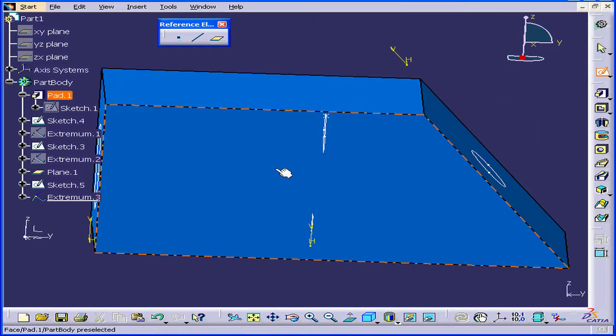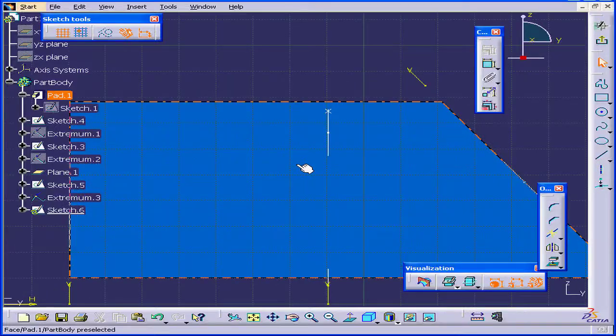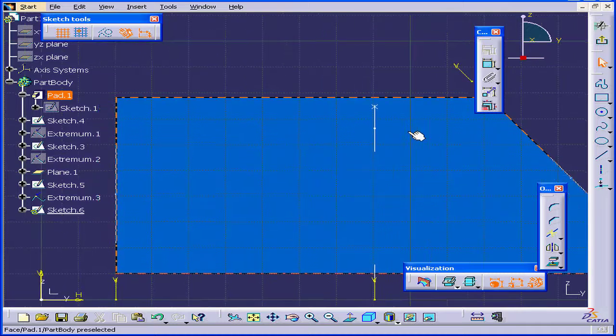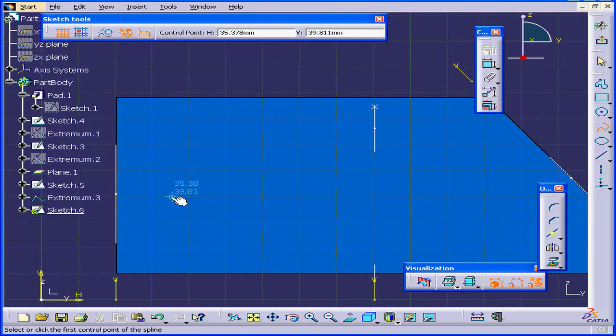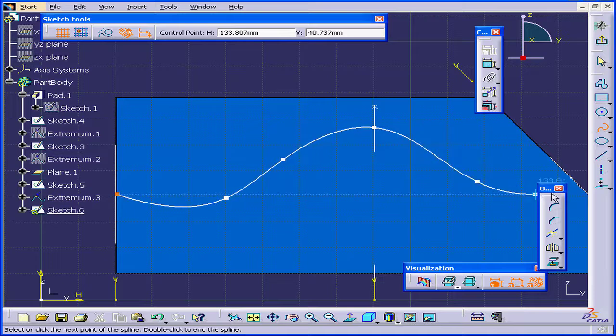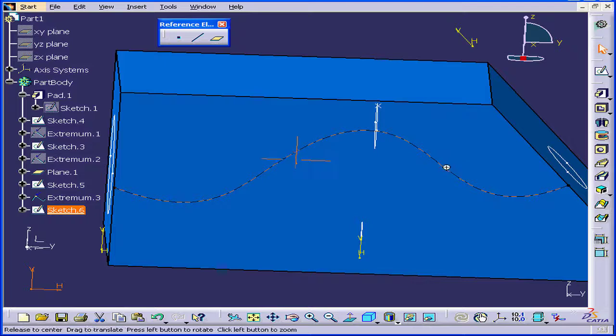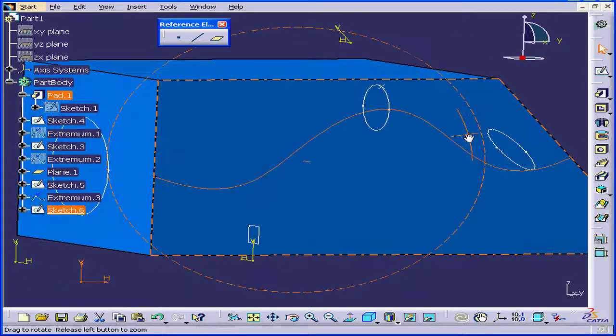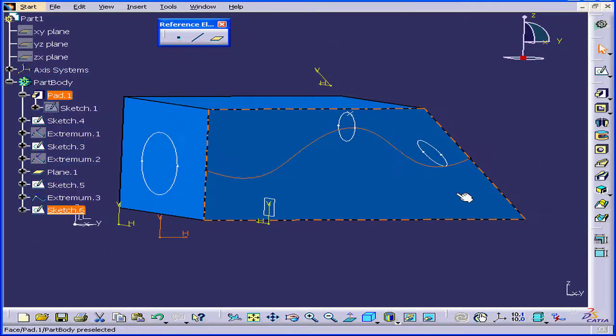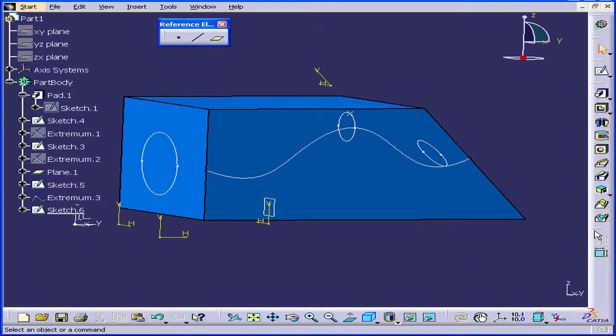Let's add a spline. We'll create a sketch on this face. Let's select the Spline tool. Let's create a spline, something like this. Escape when you're finished with the spline. Let's exit the sketch. Click outside to deselect.